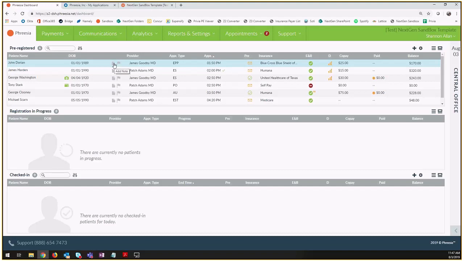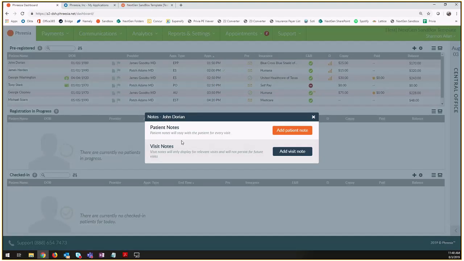You can leave notes. We do have two different kinds of notes. We have visit notes and patient notes. These will stay with the patient from visit to visit. So if you leave a patient note today and they come in next week, that note will still be in there when they come in next week. The visit note is just pertaining to this visit. So same situation, if you put in a visit note and the patient comes in next week, they will not have a note because it's just going to be sticking to this appointment today.